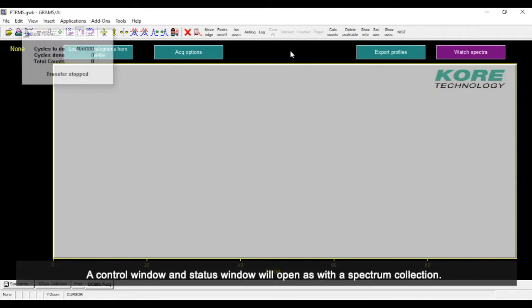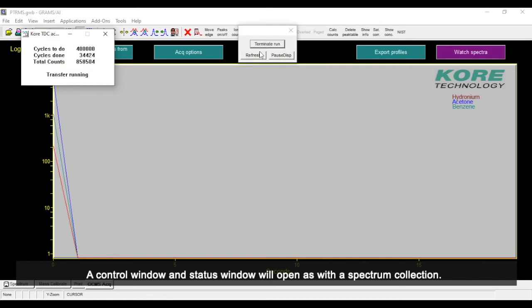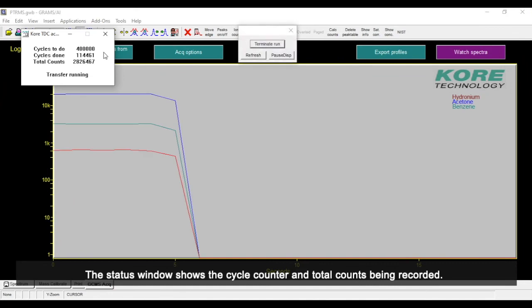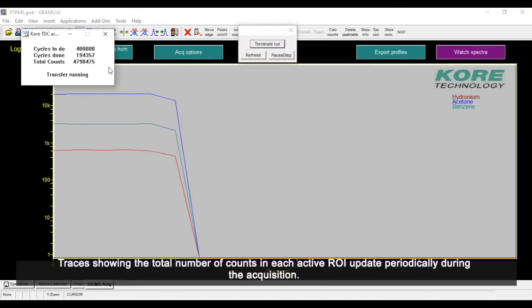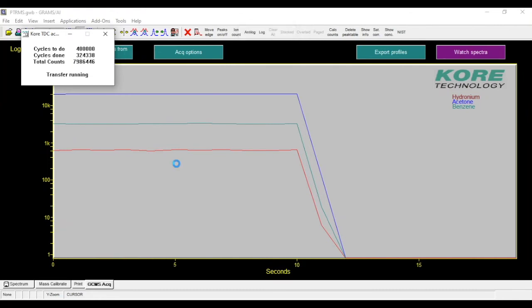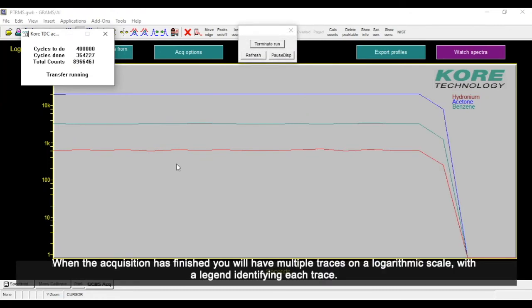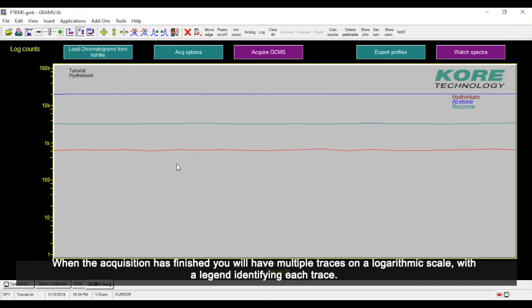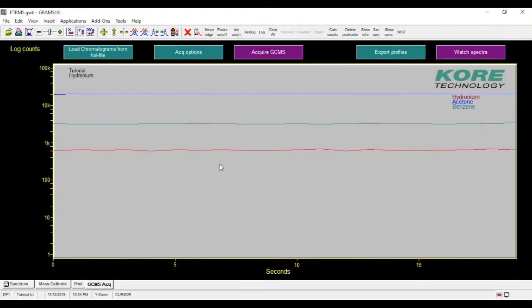A control window and status window will open as with a Spectrum collection. The status window shows the cycle counter and total counts being recorded. Traces showing the total number of counts in each active region of interest update periodically during the acquisition. When the acquisition is finished, you will have multiple traces on a logarithmic scale, with a legend identifying each trace.